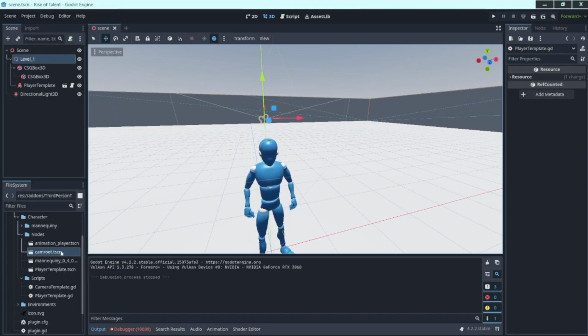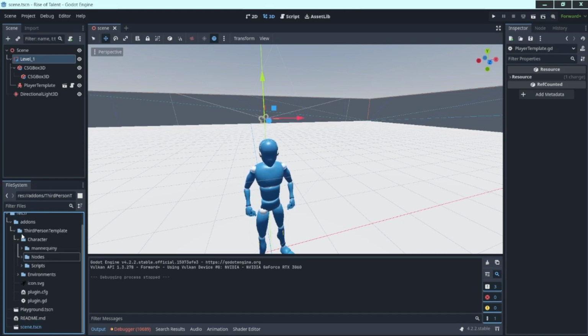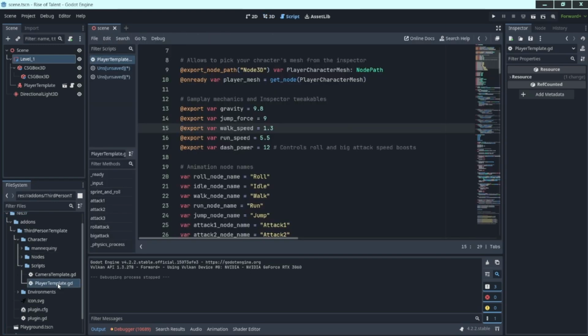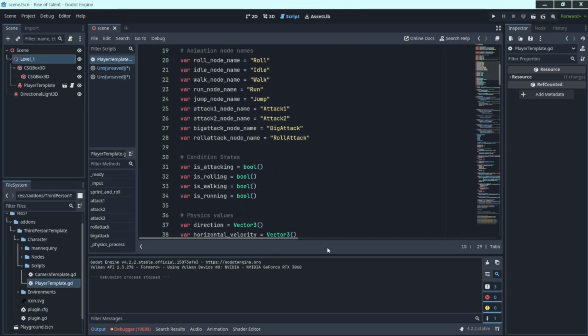Okay, we're gonna take a look at the player script. So if you go down in here, right below nodes, you go to scripts. You're gonna see one that says player template.gd. In Godot, if you see a .gd, that's usually the Godot scripting language. Double click that, and you'll see all of the variables on top.